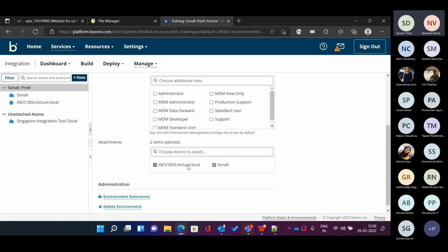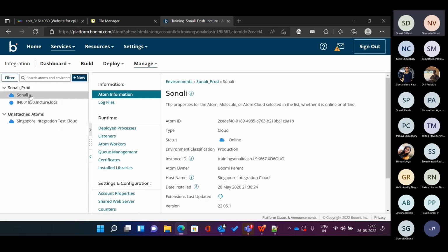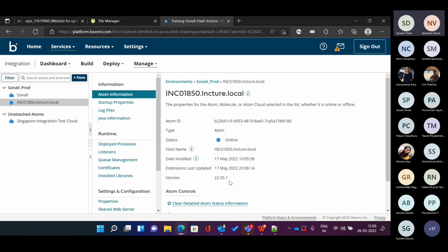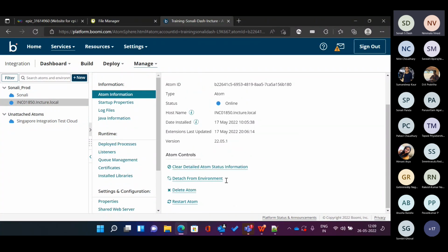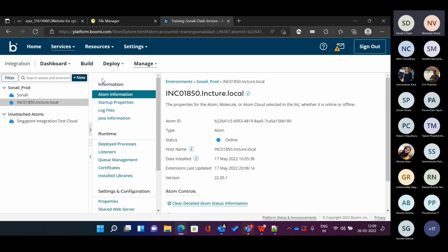Okay, the attachments, and on which atoms you are going to work, it will also show you the mark, like whether it is a cloud or it is your local. You can see this is online, right? Like the status is online. If it is a red mark, you can say that the status is offline. It means you are not using your local atoms. Okay, so in this way you can create your atoms and the environment.